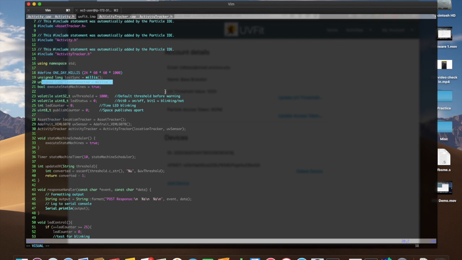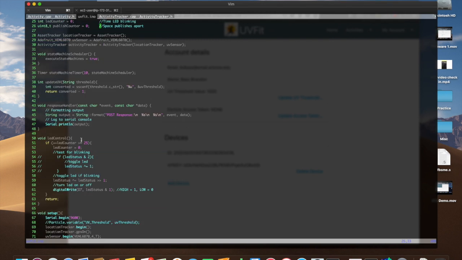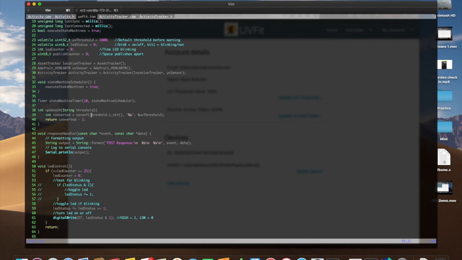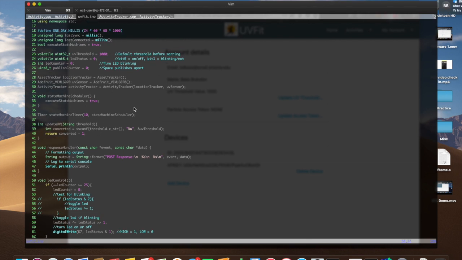So then execute state machines is just run state machine. The UV threshold value is initialized to 1000, but it can be set later on by the website because of the update UV function, which is exposed through particle.function right here. And so that just uses scanf to convert the string argument into a threshold value. State machine scheduler just schedules the state machine every 10 milliseconds.